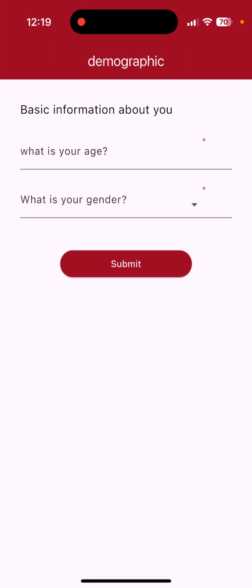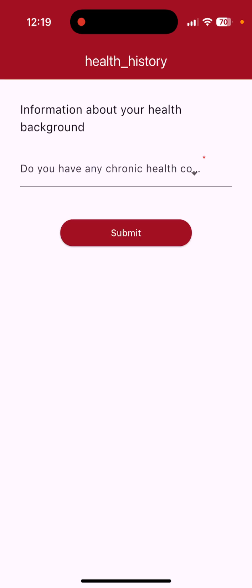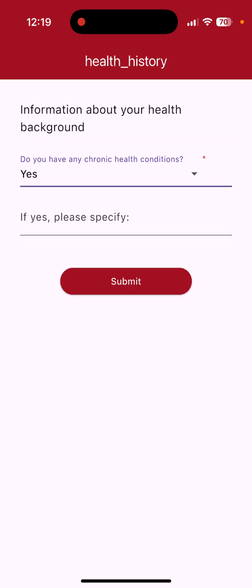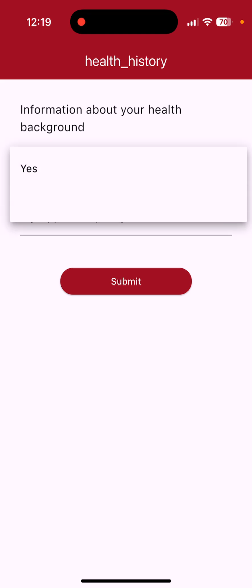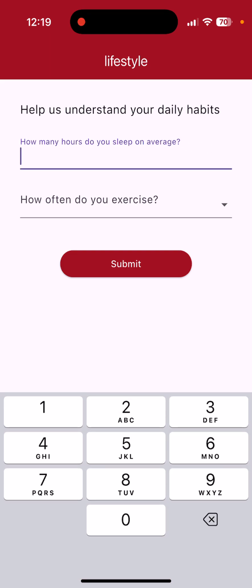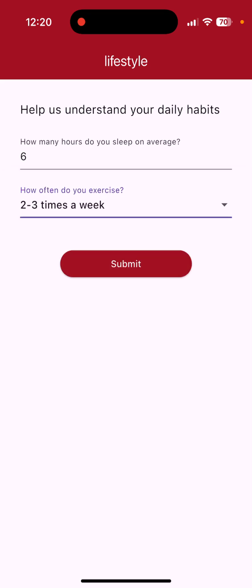Once you are successfully registered, you're going to be taken to some questionnaires to get some baseline information of yours. For example, what is your age and what's your gender? You hit submit. Health history. Do you have any chronic health conditions? You can hit yes. If yes, you're gonna have to specify what kind of health conditions you have. For here, we'll just select no. And your daily habits, how many hours do you sleep on average, and how often do you exercise every week, and you hit submit.